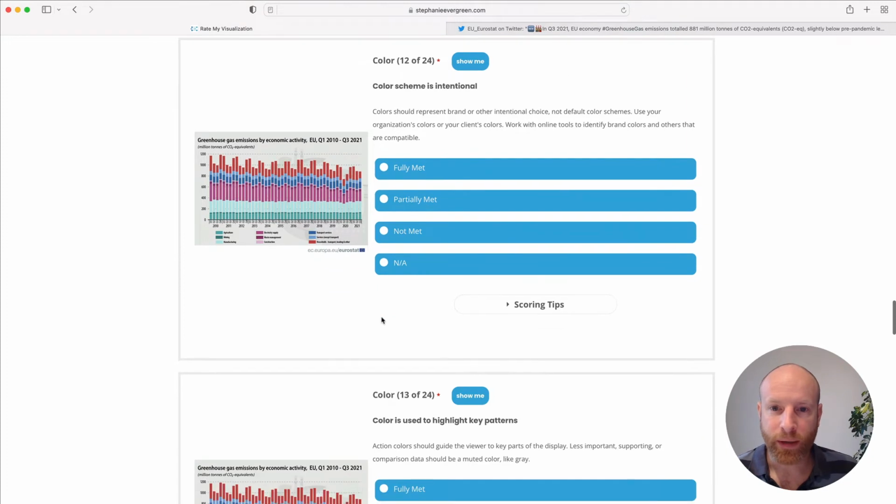Then we move into guidelines around color. The color scheme is intentional, so it should represent brand guidelines or other intentional choices. And I'm not totally sure, but I'm pretty convinced that the colors are coming from the Eurostat style guidelines. And you can also see that they use different tints of the same color. So you have darker green and lighter green, and they have a meaning. Those sectors belong together. So I'm going to go for fully matte here.